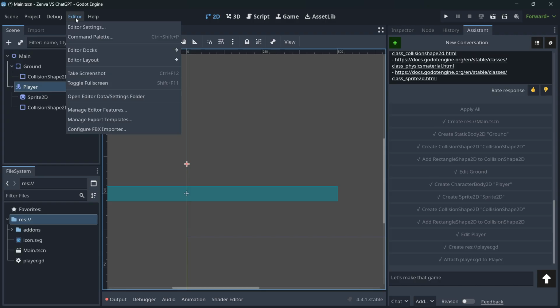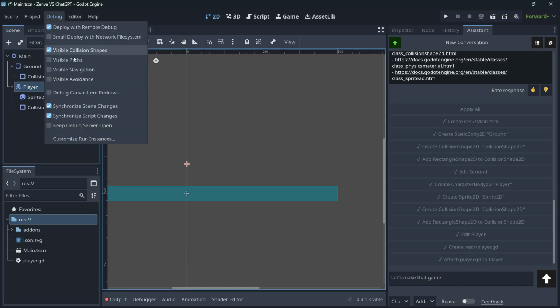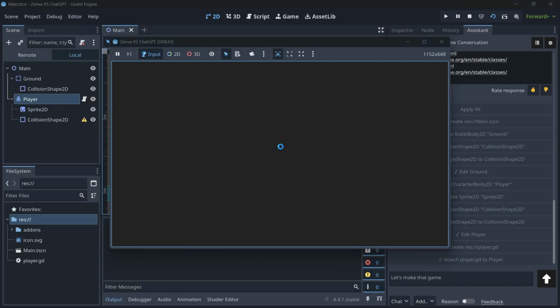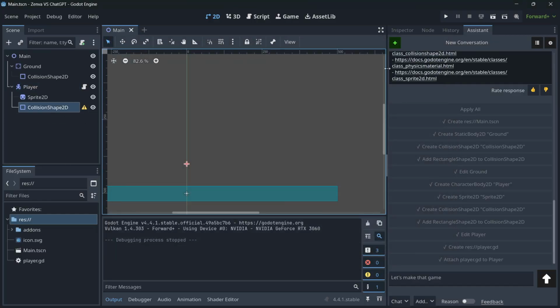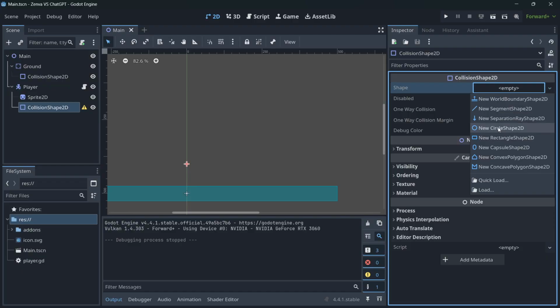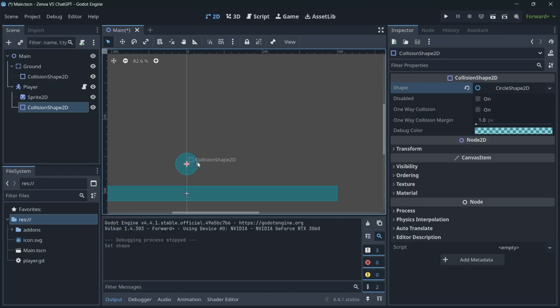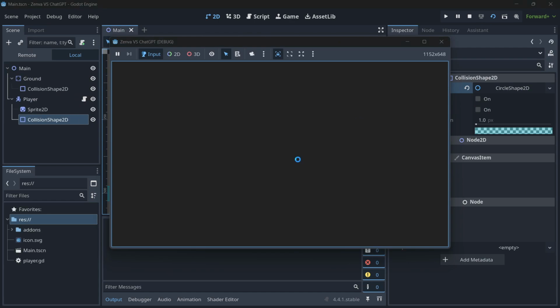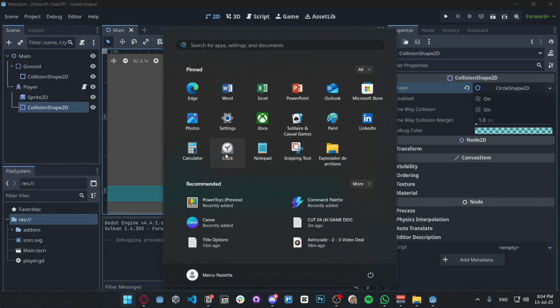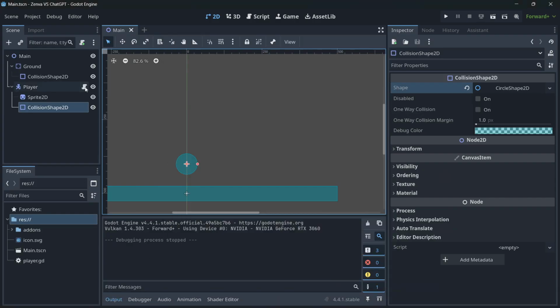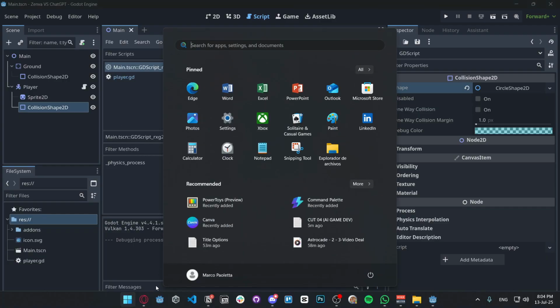So let's just turn on debug collision shapes, visible collision shapes, so we can actually see them. Let's play this scene. Okay, and we actually don't have a shape for the player, so let's add it. Let's add a circle so we can at least see something, and there we go. So everything's working flawlessly. Now if we ask ChatGPT, the plus version, the free version, whatever it is, it's going to be able to deliver something pretty similar.